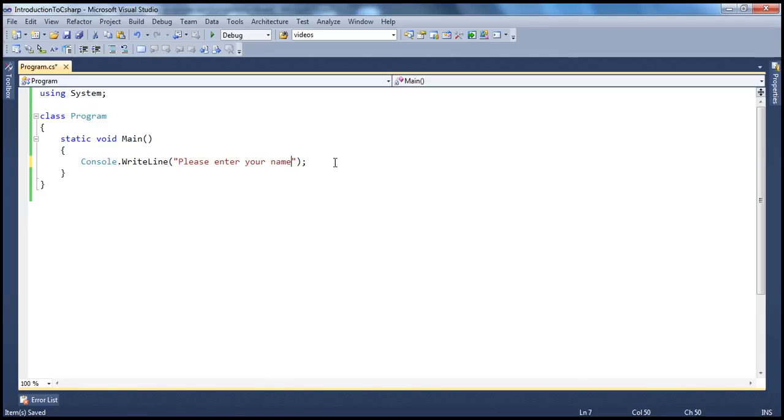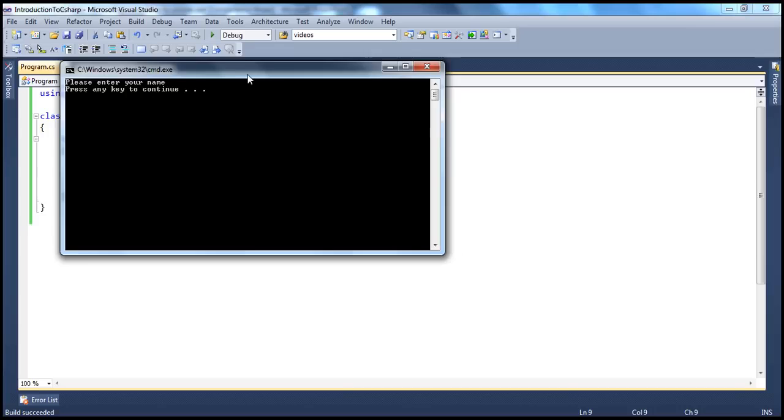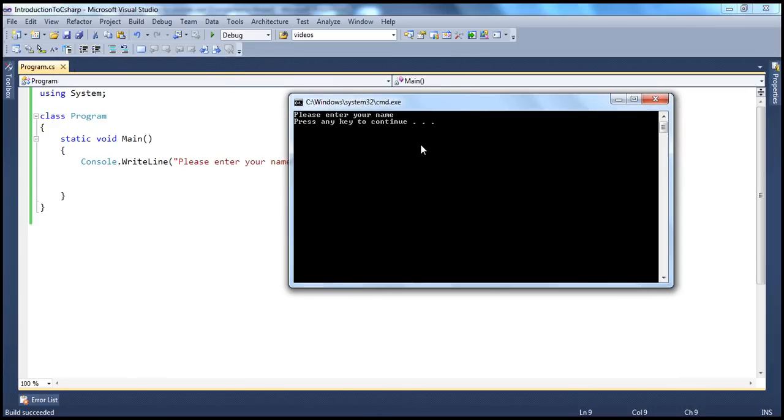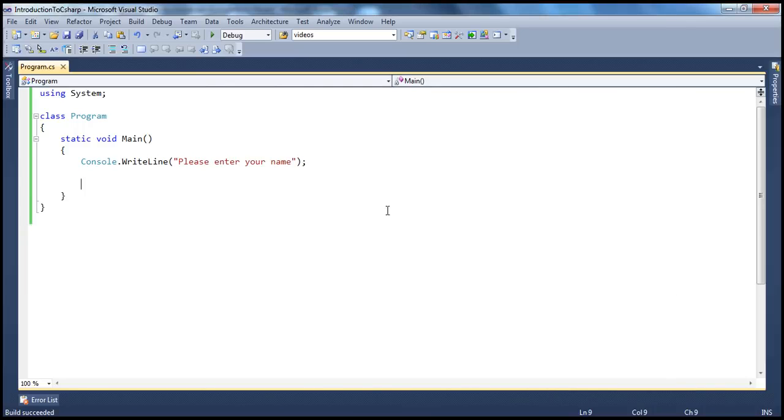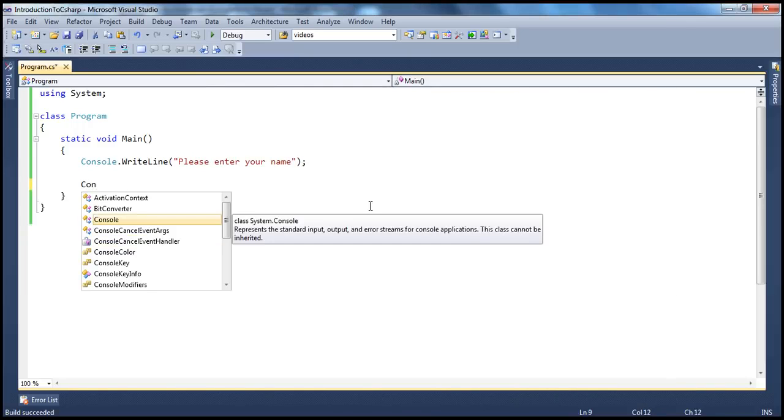So what happens when we run this program? It will prompt the user to enter their name. So once they enter their name and press enter, we should read that name from the console. For example, if I run this program, it will print this message, please enter your name. So the user has to type their name there and we should read that name from the console. And to do that, to write something onto the console, we use the WriteLine method. To read something from the console, we can use the readLine method.